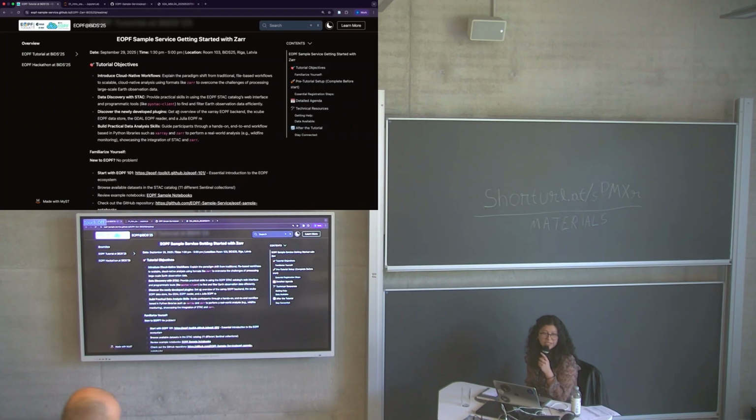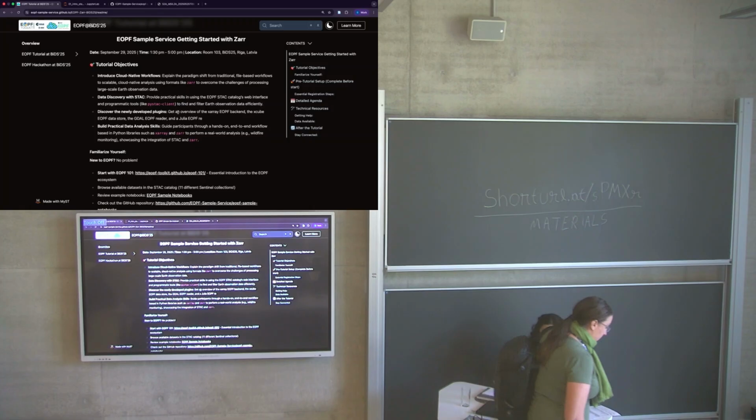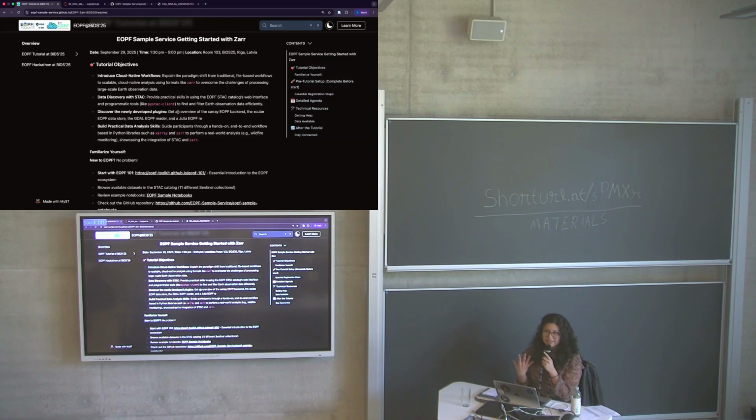We have 4 main objectives in this tutorial. If you're new, introducing you to cloud-native workflows and trying to comprehend the reasoning of why ESA chose this approach for the new EOPF framework. Also, some data discovery with STAC and an introduction to the STAC catalog. Also presenting the newly developed plugins in this project, for accessing Zarr data in a much more efficient and easier way through different tools, and building some practical data analysis skills.